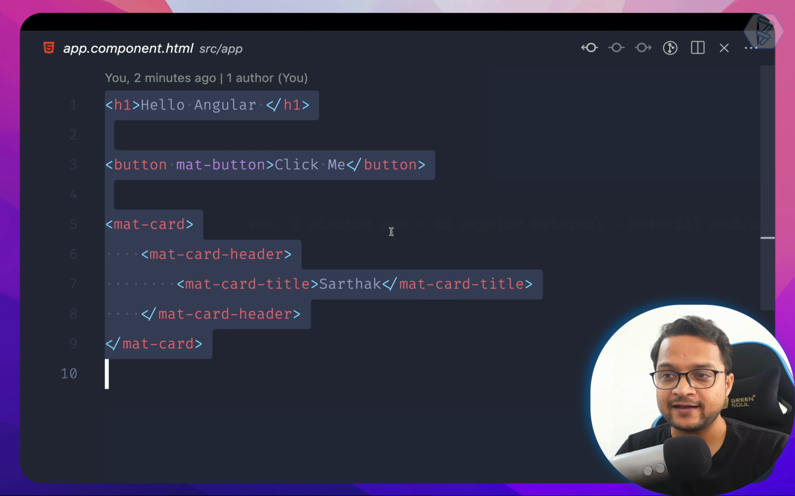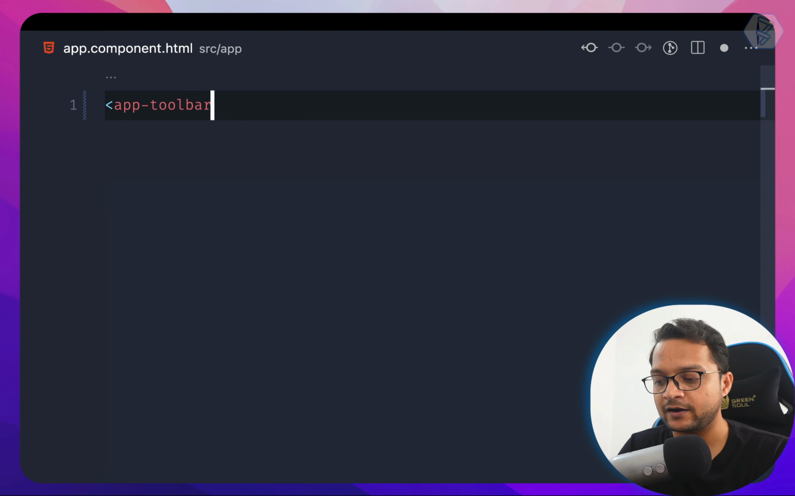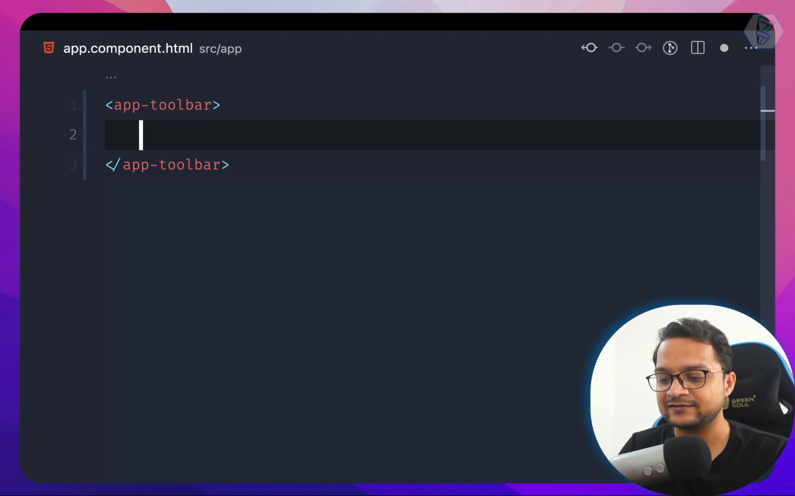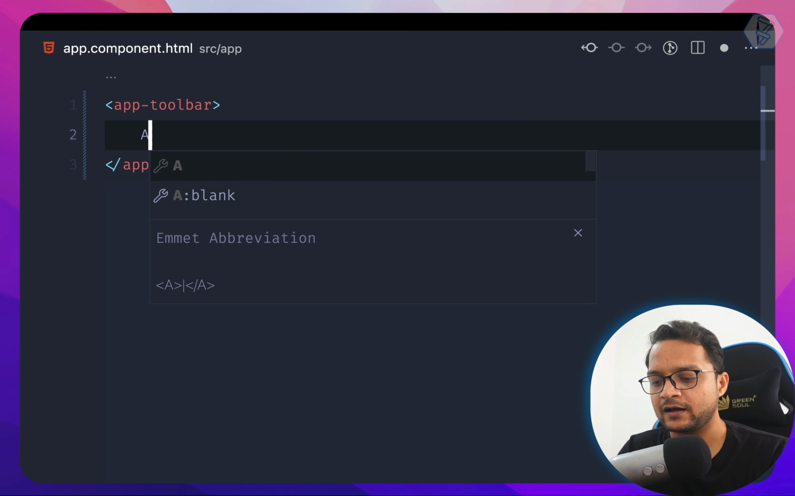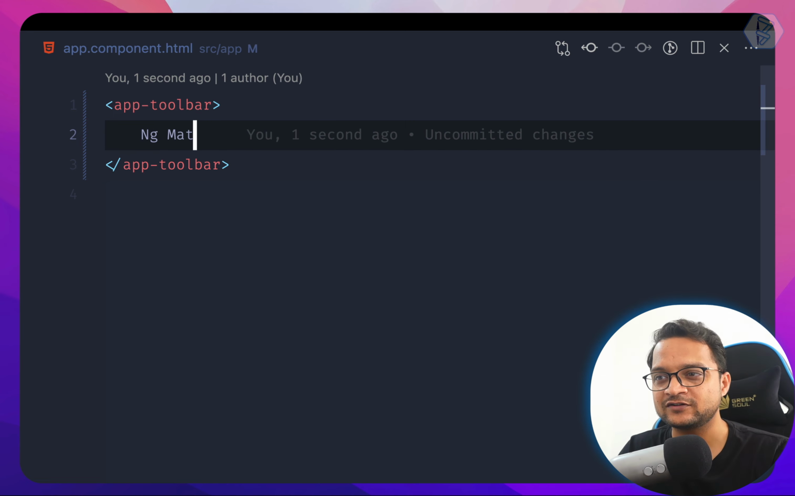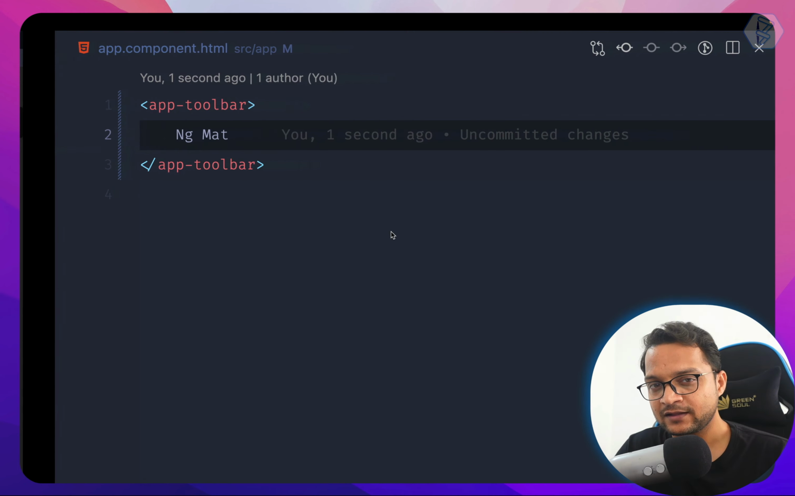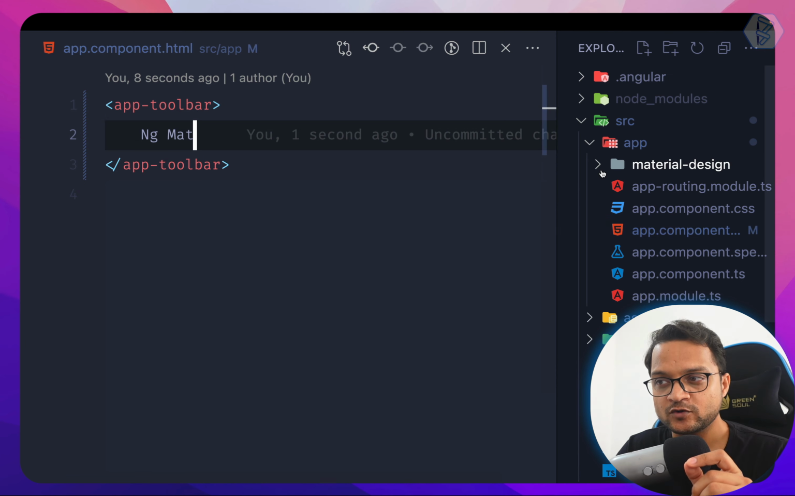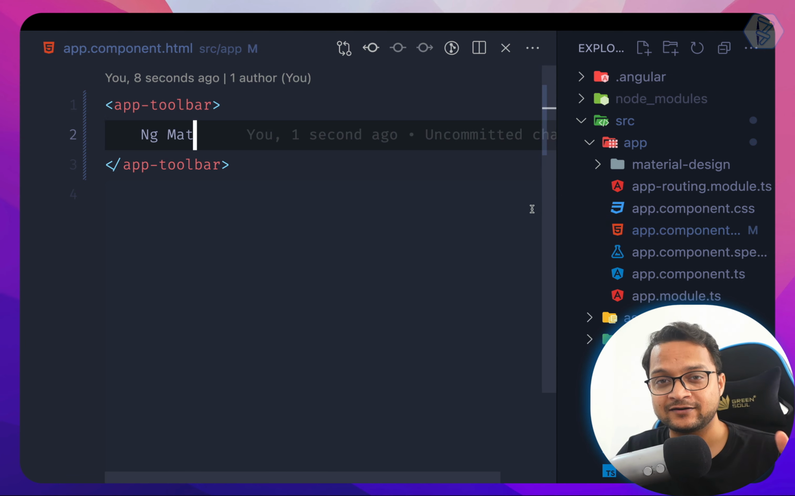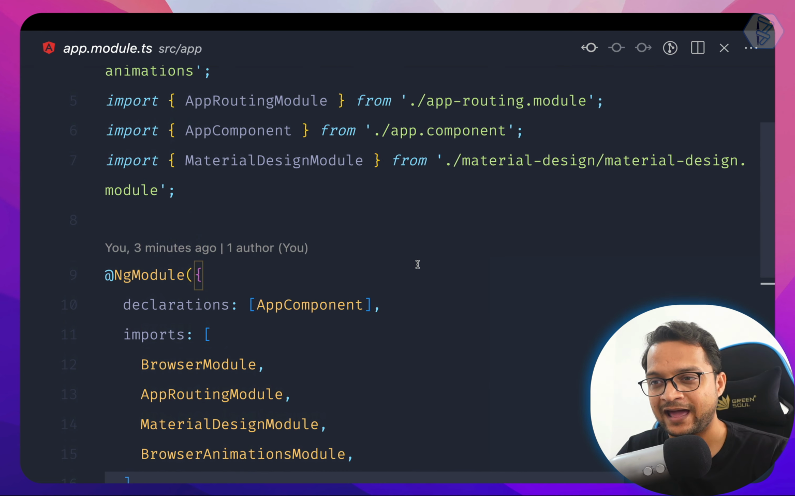app.component.html, and here I will first use app toolbar, and then I will say bitfumes, or I can simply say ngmat. This is the project name, let's say. So is this going to work? It says, hey, app toolbar, I don't know about that, because I need to tell our Angular application that there is a material design toolbar thing. So remember, we need to import it in our app module.